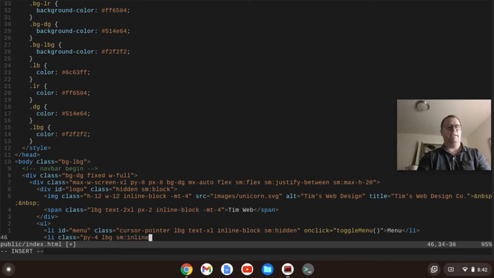After small screens, these are going to display as inline block. Padding on the X of 2. After small screens, these are going to display as block. They are hidden before that. And then after small screens, we're going to have padding Y go to 8. Okay, and then we're going to close that out.